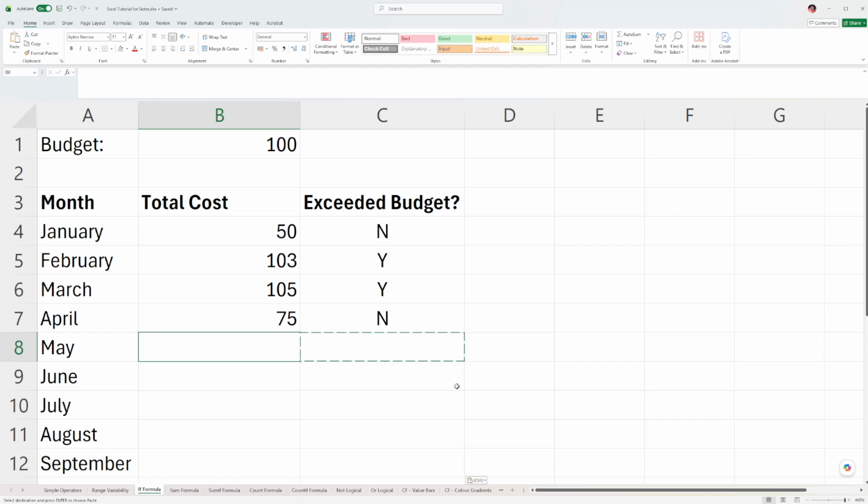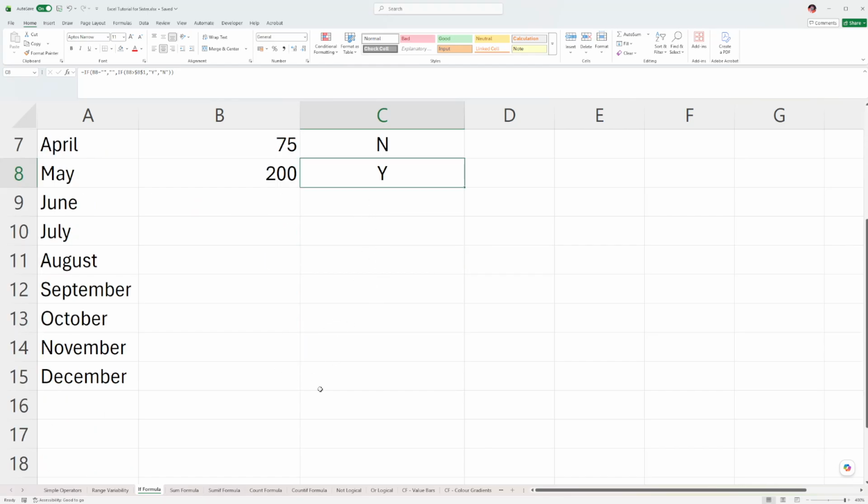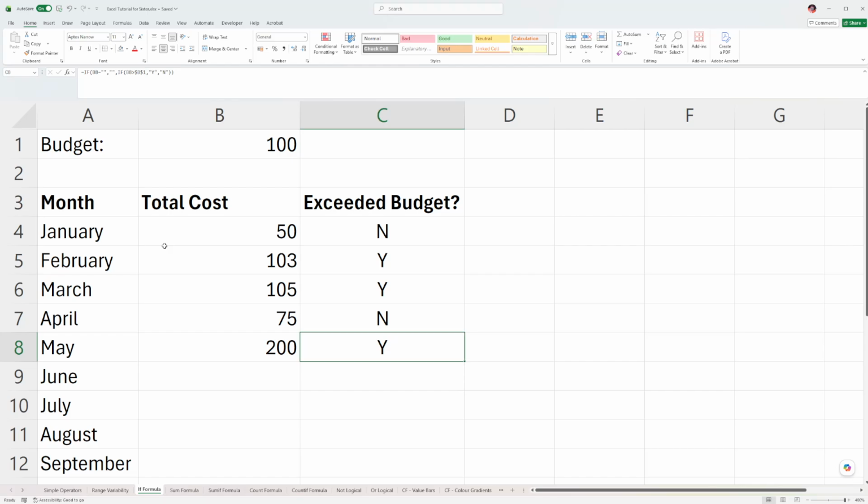Now, let's say you go into the month of May and you had a really bad month, and let's say you spent 200. There you go. It's going to fill that in without having all those ugly, superfluous returned results that you don't need. So that's the if formula. It can be a bit tricky at the start, but once you get your head around it, it's incredibly powerful.